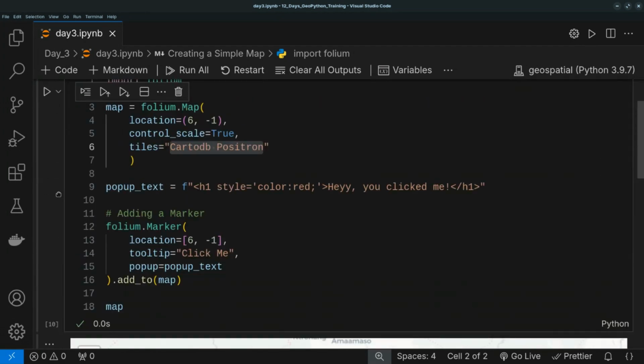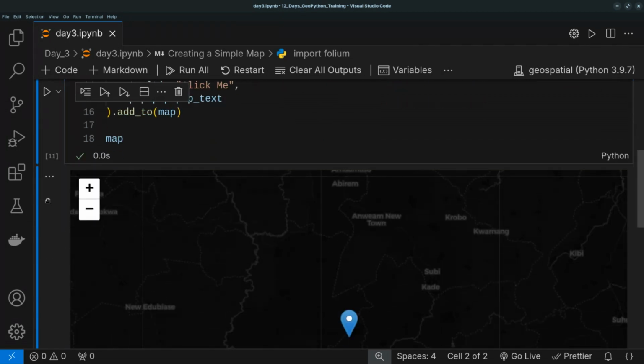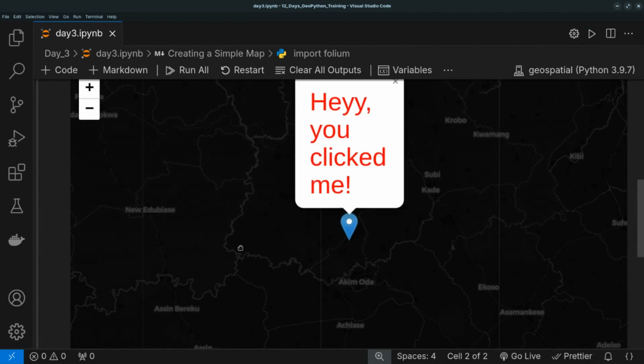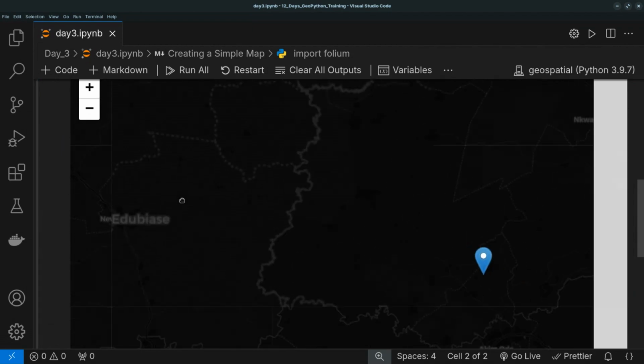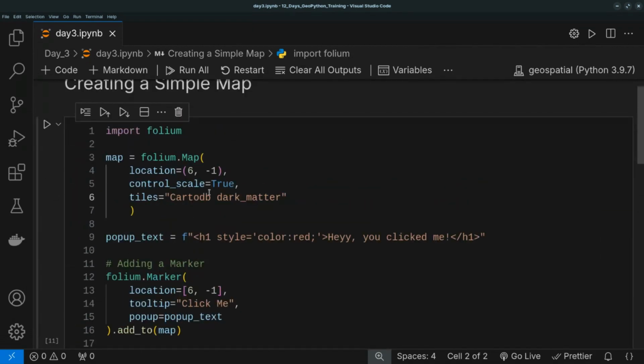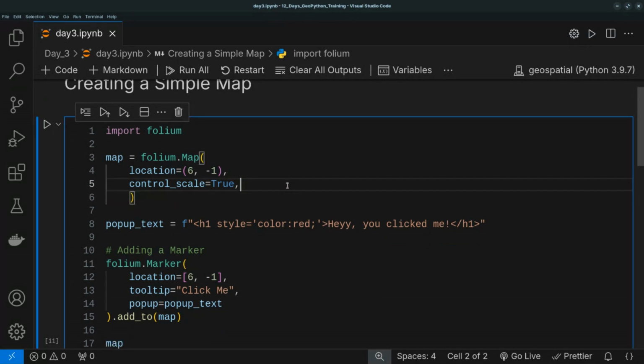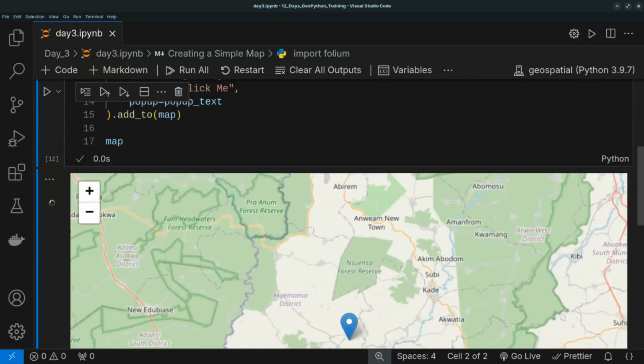And this same CartoDB has one which is dark. So I think it's called dark underscore matter. So when I run this one, now I have a dark map like that. But I don't know which case will make you use this. I think that the OpenStreetMap, the default, is just so nice and cool. So this is it, that we have created a simple map, added a marker to it. Let me run it again so that I have my beautiful OSM.